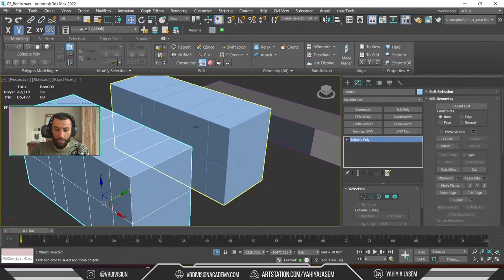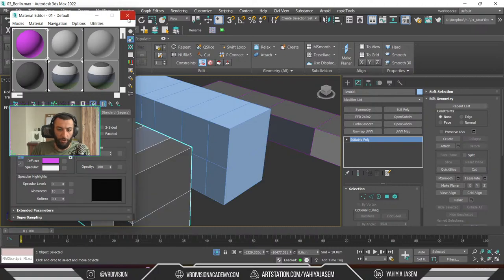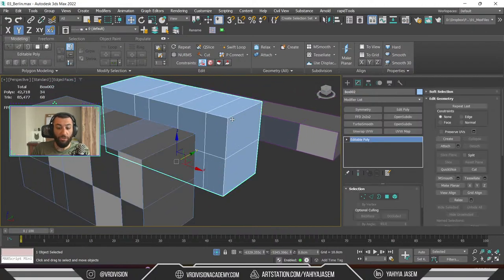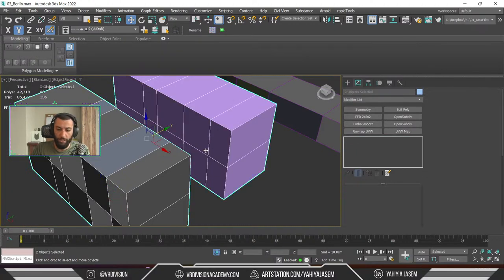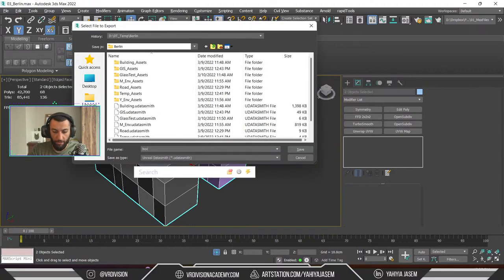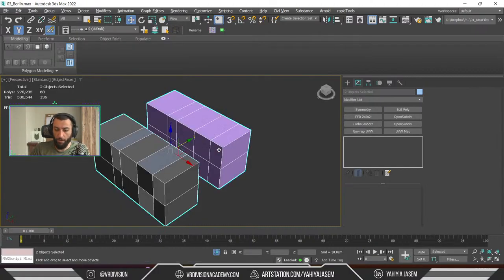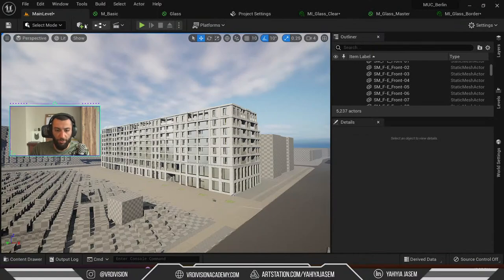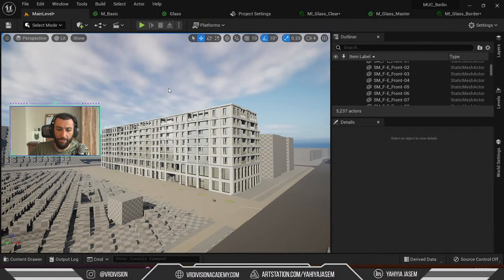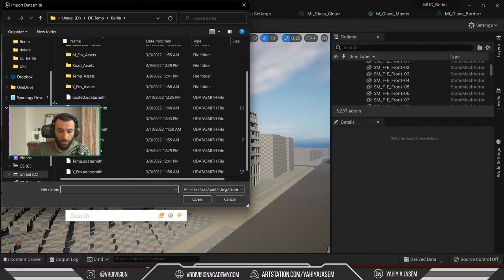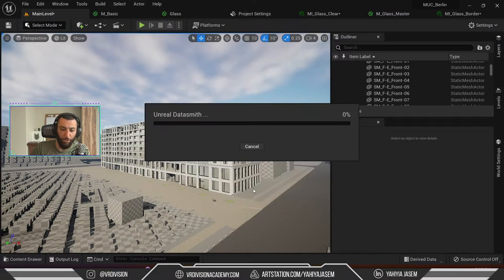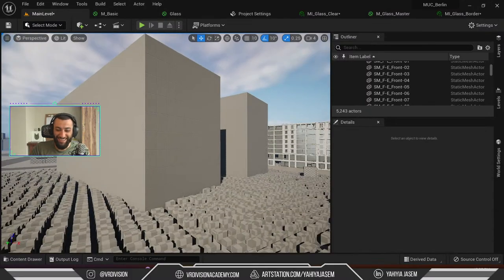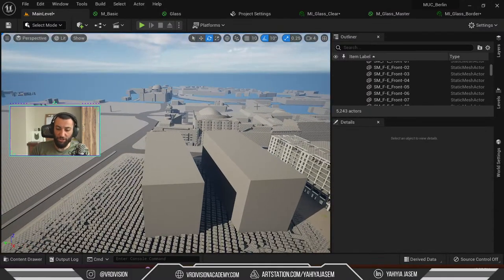I'm going to make a copy and assign a material on it. So this one has no material. It has a default shading that comes from 3ds Max, like any color we have. And this one got a material on it. Okay. I'm going to export this box test, and I'm going back to Unreal and I'm going to import this. So let's call it, where is it? It's called box test. Click OK. Click import.